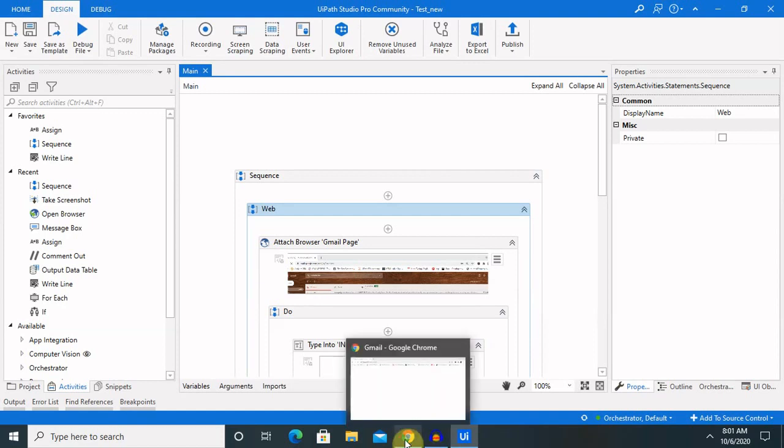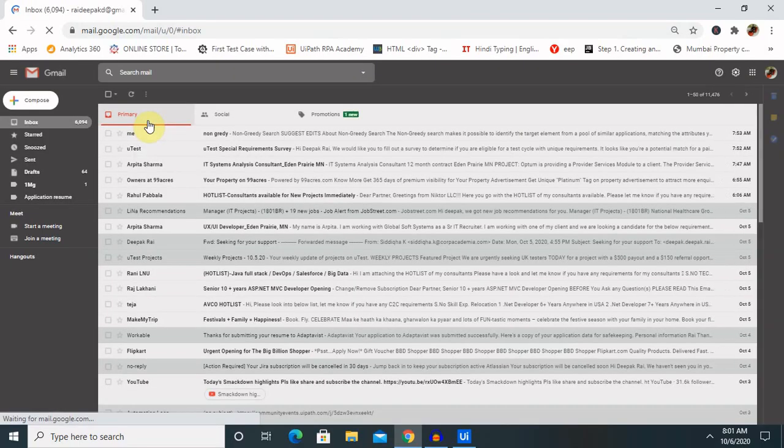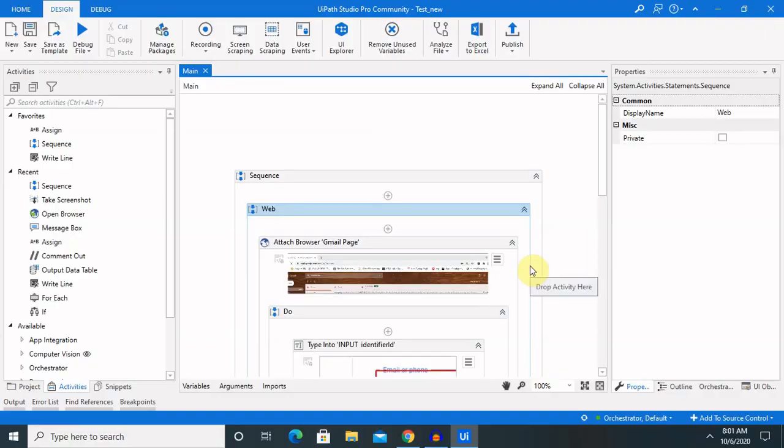Now the execution is completed. You can see our Gmail inbox is open. So in this way we can automate our activity in only 3 steps. That's all about how to log in to a Gmail account with just 3 clicks.